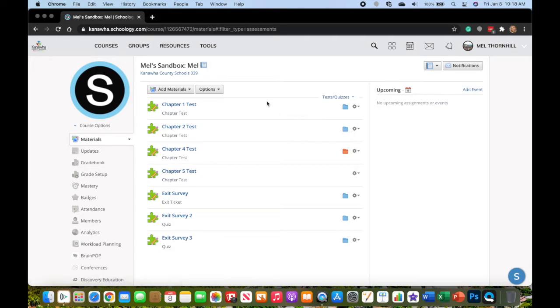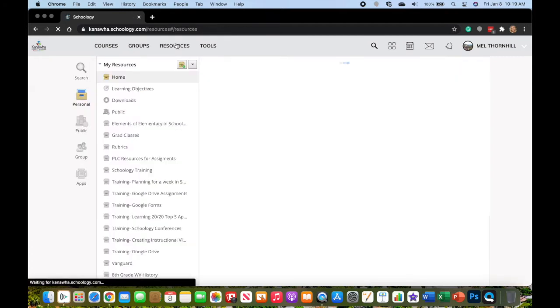But what I can do is take the test questions from these and create a test bank, and when I create my new final, I can pull the questions for that assessment from those test banks. First thing I need to do is go to my resources. So you're going to have your test bank inside of your resources.